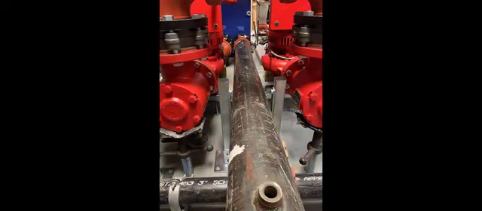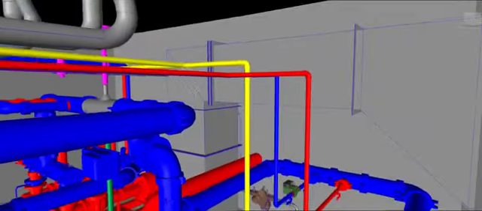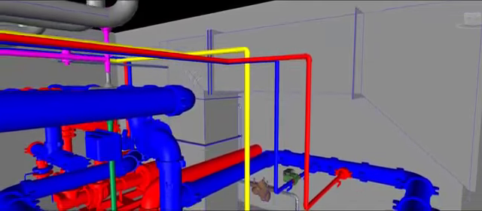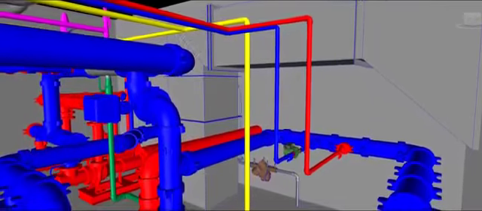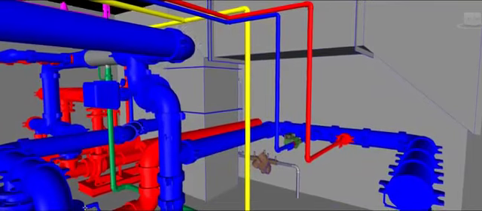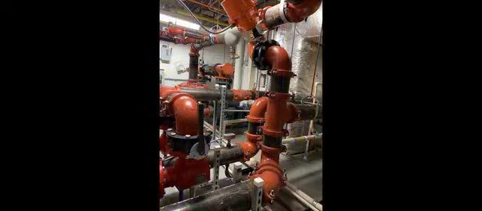Again, you can see how tight everything is and how well it all fit once it was modeled. It's a lot easier to move piping and pumps on paper than it is in the field, obviously.